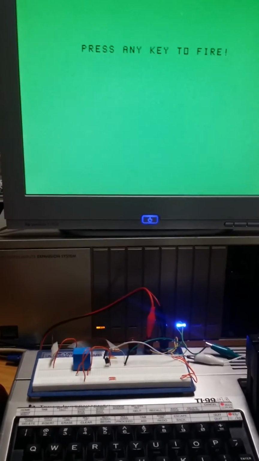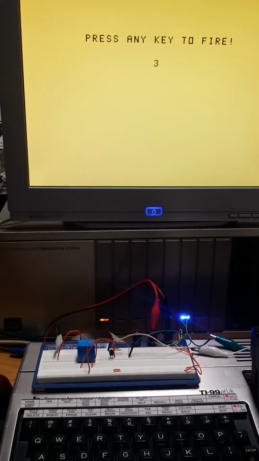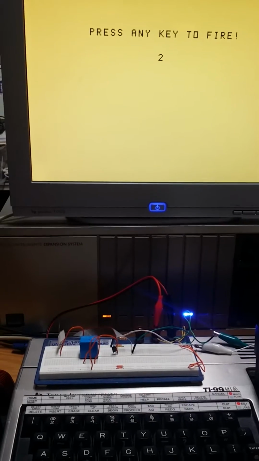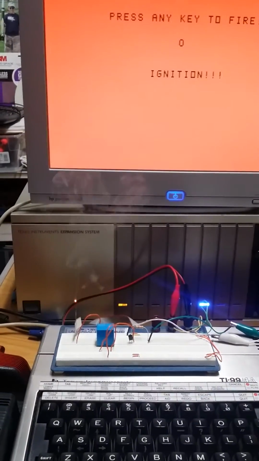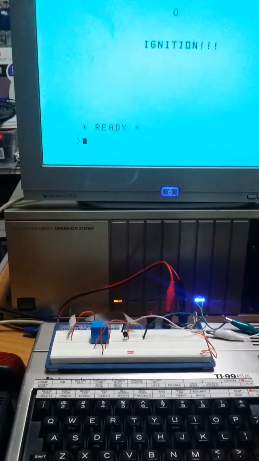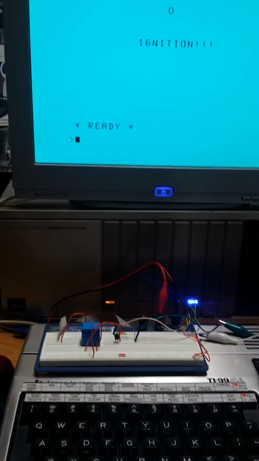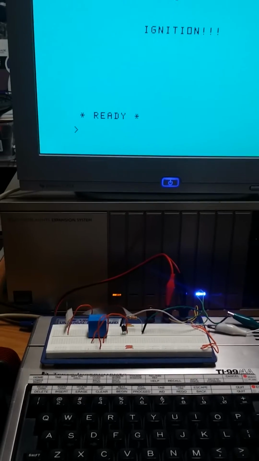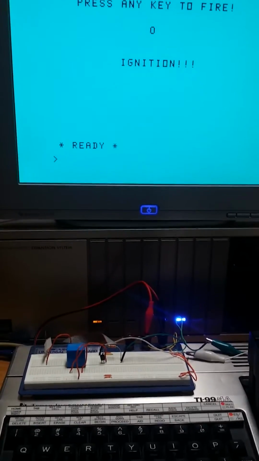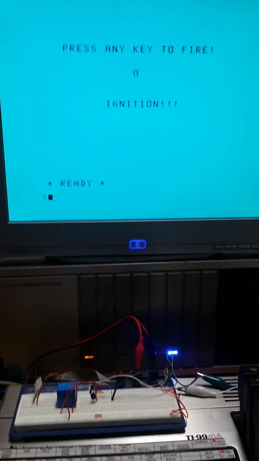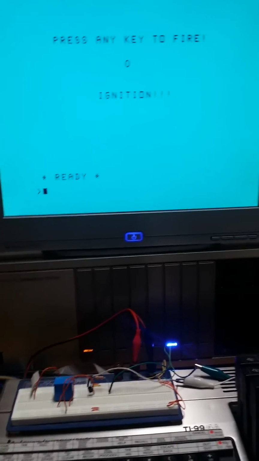Here we go. There you go. And the igniter went off. So it does work, absolutely works, and that's the proof that Omega needed.